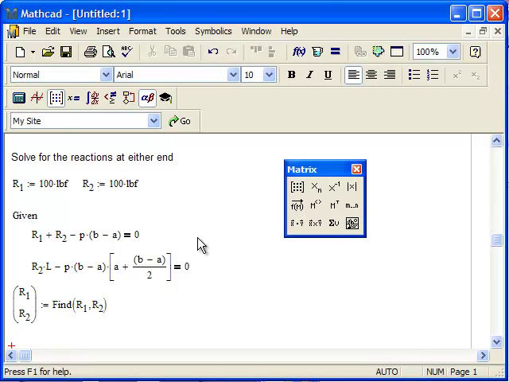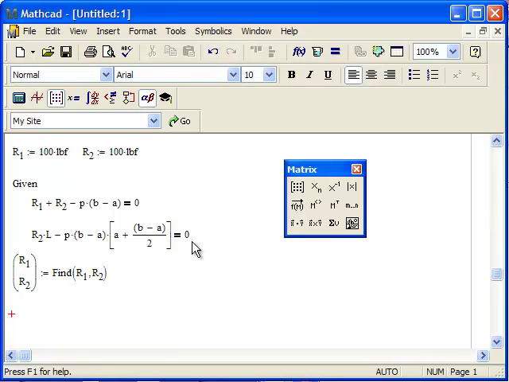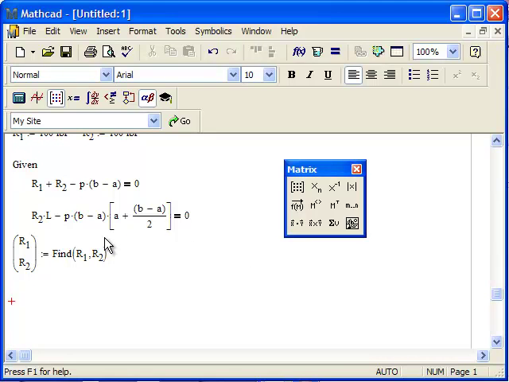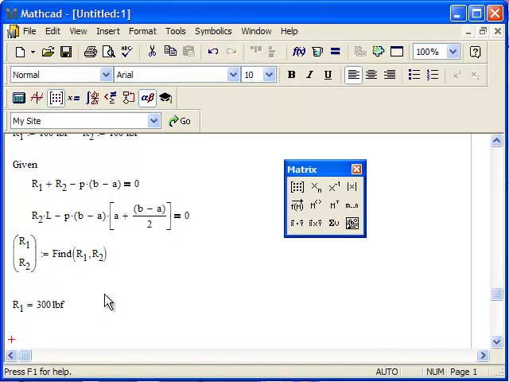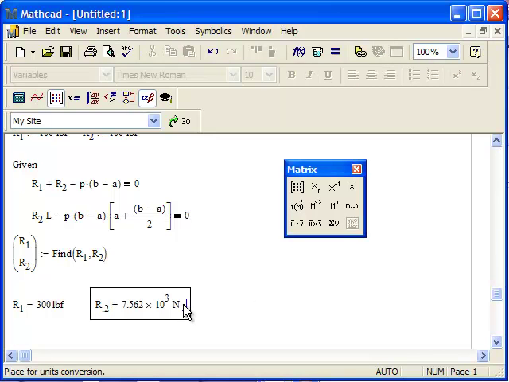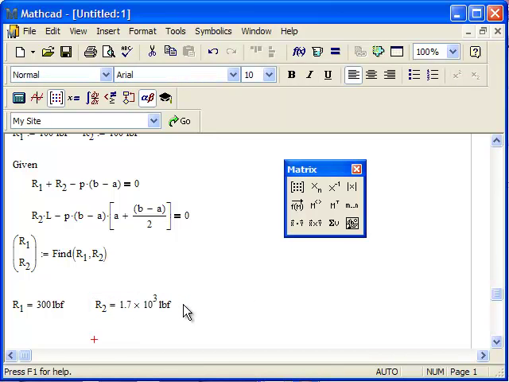If it turns red, something's wrong. It didn't turn red, so let's see what we got. R period 1 equals, I want that in pounds force. Got 300 pounds force. R period 2 is equal, just a regular equal sign, and we're getting 1700 pounds force for that. I can tell you from working with this that that is the correct answer.